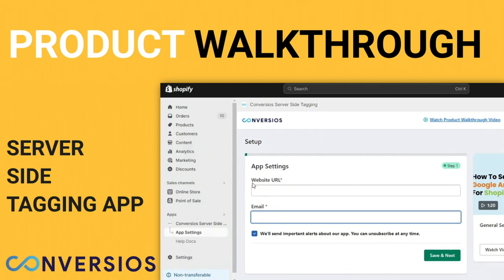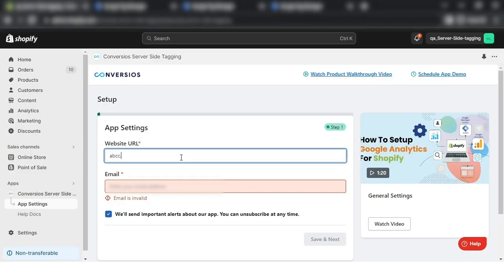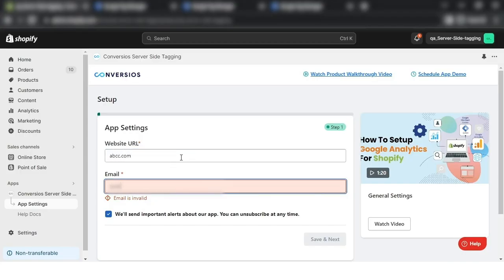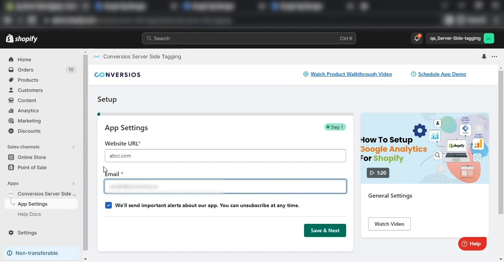Let's see how we can set up the Conversios server-side tagging app on your Shopify store. Step 1. You must enter the required information, such as the address of your website and the email address you intend to use with the app, in the app settings as displayed. Then click Save and Next.